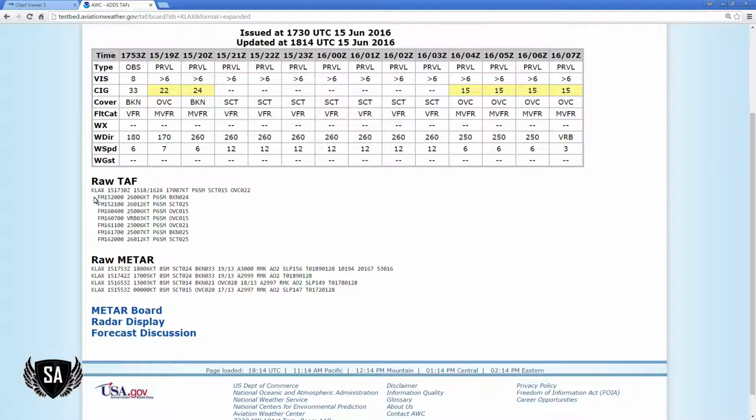For example, this is LA's TAF right now. If you were getting in at 21Z, the 1 hour before and after would mean that we're expecting a broken 2,400 foot ceiling, scattered 25, and greater than 6 statute miles. So in that scenario, you would not need an alternate.